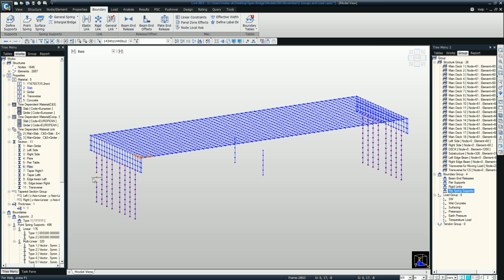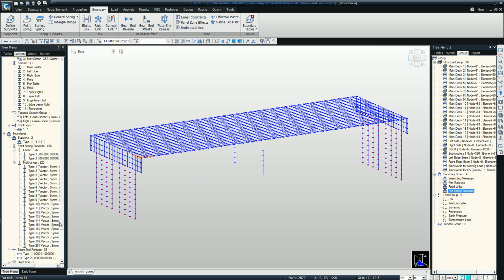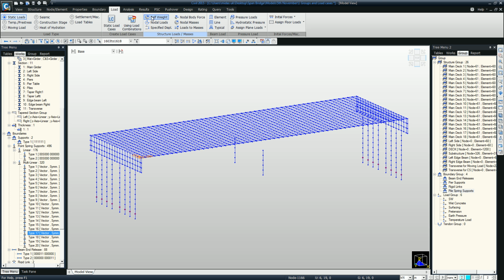you can see that all these nodes have been highlighted, and also from the worktree on the left hand side, you can see that the software has created linear and multilinear supports. By double clicking on any of these, you can see the groups of nodes to which these have been assigned. Okay, so that was for the boundaries. Let's move on to loads.